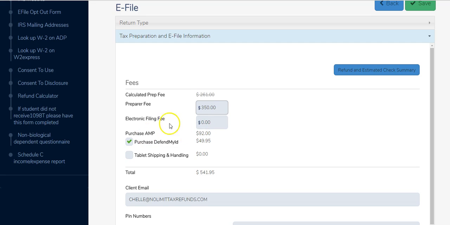You can also add an electronic filing fee if you wish. As you'll see, this return has Audit Maintenance Pro on it. It also has identity theft. If you want to remove that, all you have to do is uncheck that box. And then here's the shipping and handling for the tablet.